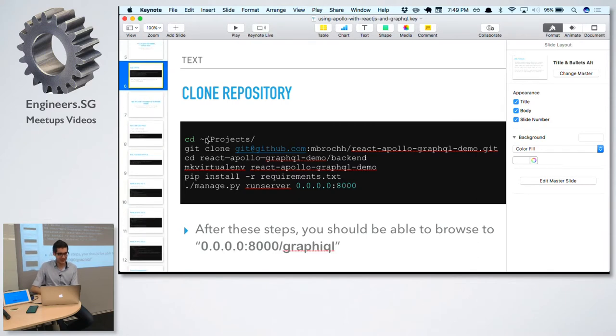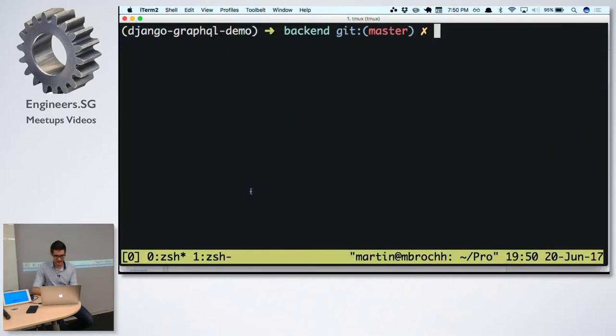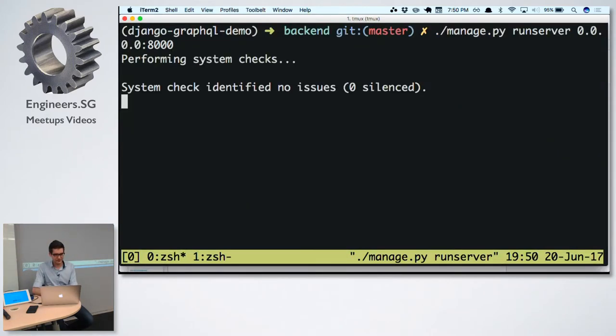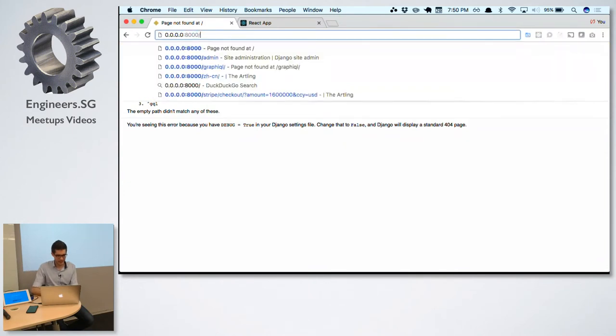First of all, if you clone this repository, you will have to install a virtual environment with Python, so you need to understand a little bit about Python. Just Google that, install all the requirements, and then you should be able to run a local Python server. That should look something like this: manage.py runserver, and you should be able to go to this URL.